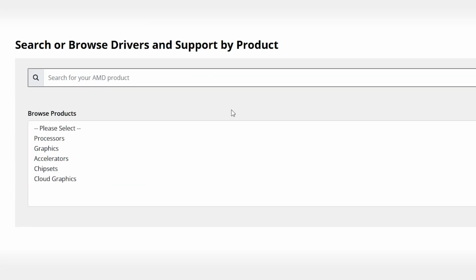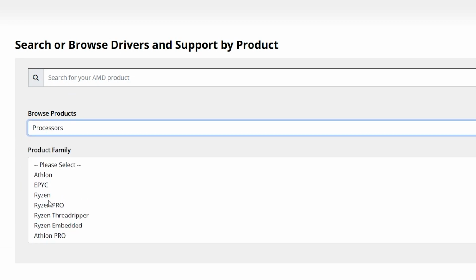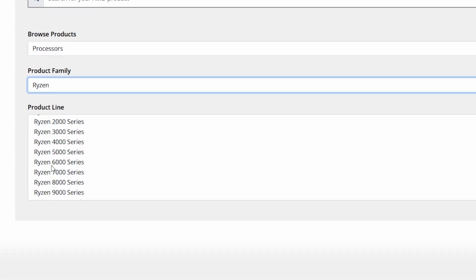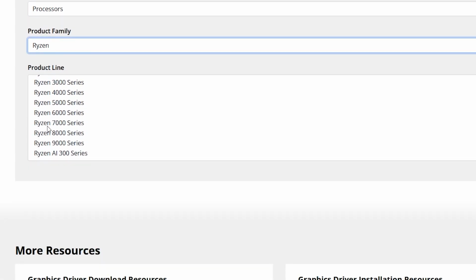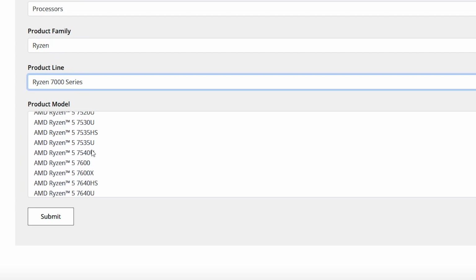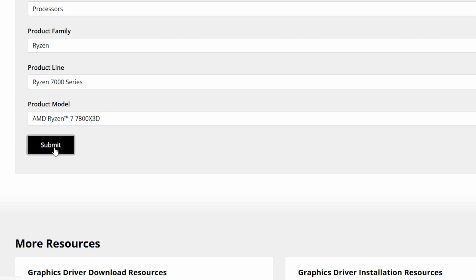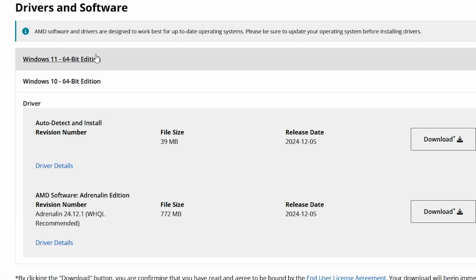So this is quite a mess. If you have an integrated one, choose processors. You select the type of processor you have, like AMD Ryzen, whatever is written on your CPU name. Anyway, I choose Ryzen for this example. Choose the series. In this example, I'm going to choose the 7000, and here select the model. In this case, I said the 7800X3D, this one. Click on submit, and right here, make sure to choose Windows 10 or 11.